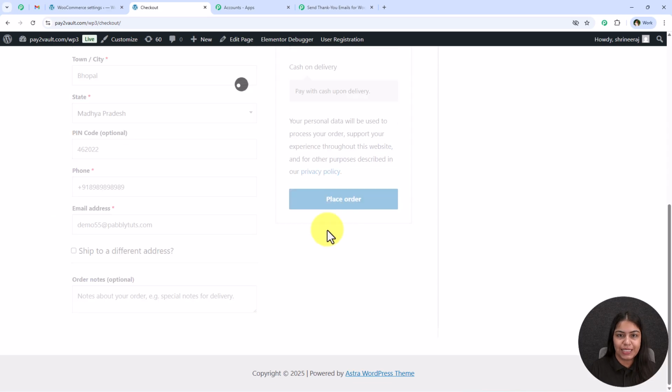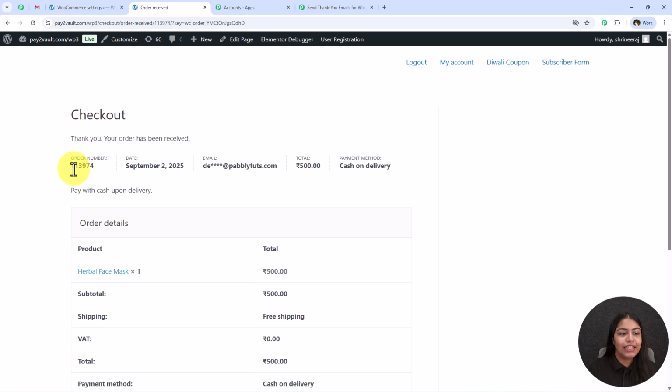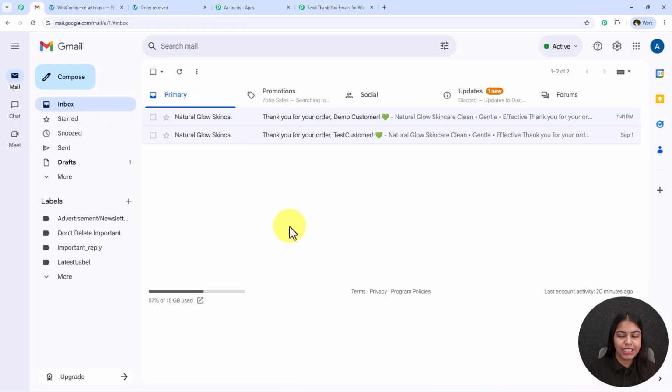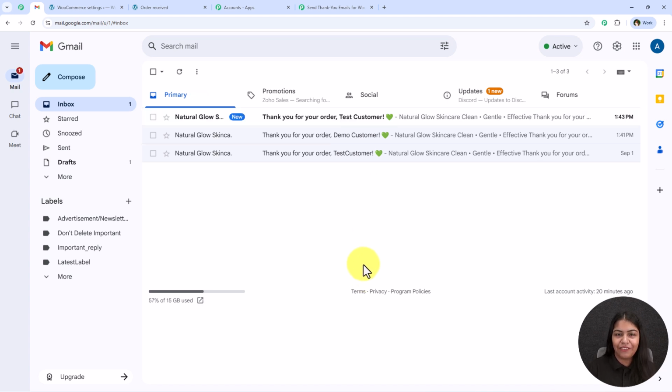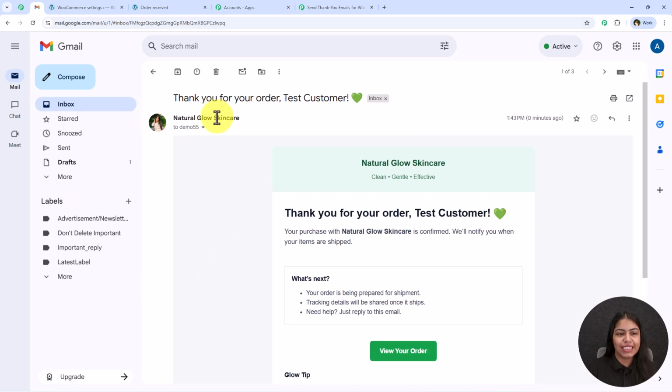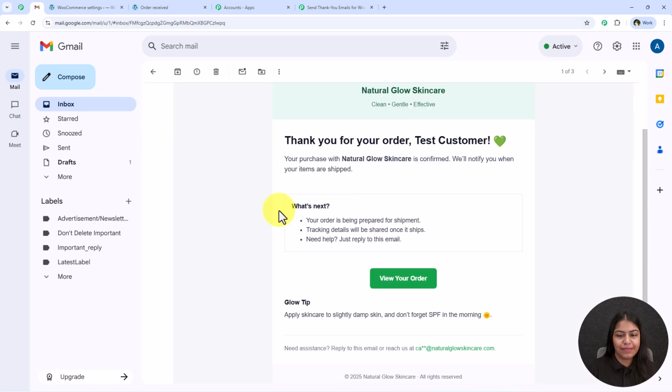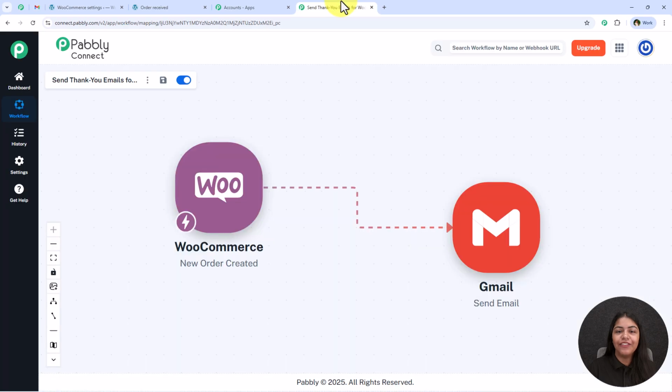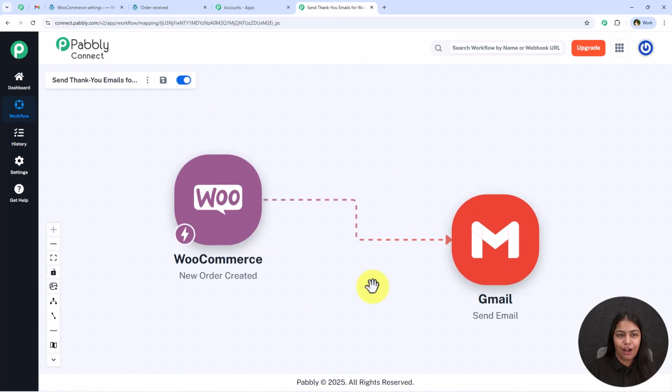I'm going to click on this place order, and once I click on this place order, you're going to see that we have successfully purchased this. This is the order number and the rest of the details. So now let's open our Gmail and go back towards the inbox. Now we have to wait for a few seconds, and then we're just going to refresh it and check if we have received the new mail or not. And as you can see, we have received a new mail within a few minutes. Let's open this, and as you can see, it is saying thank you for your order, test customer, and the rest of the details. And with this we have successfully completed our workflow.